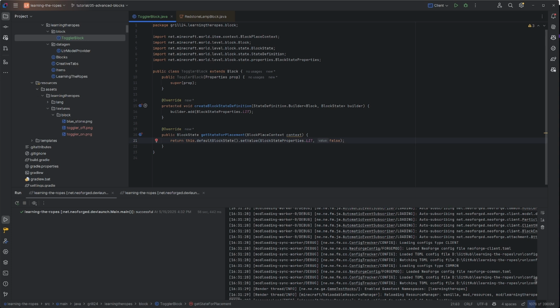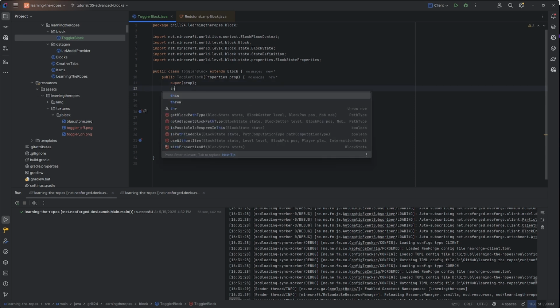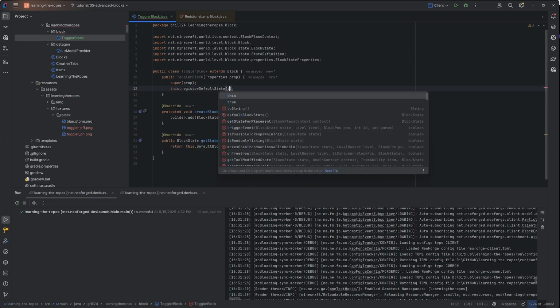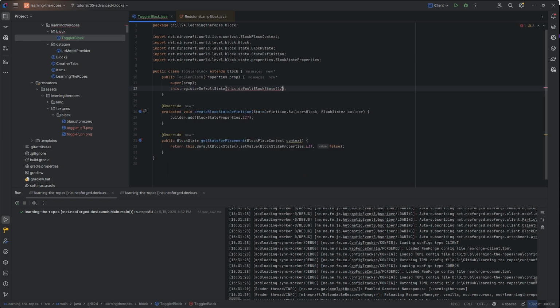We'll get the default block state and set the value of lit to false. The last thing we need to do is register the block state. We'll call the register default state method in our constructor and pass it some block state.